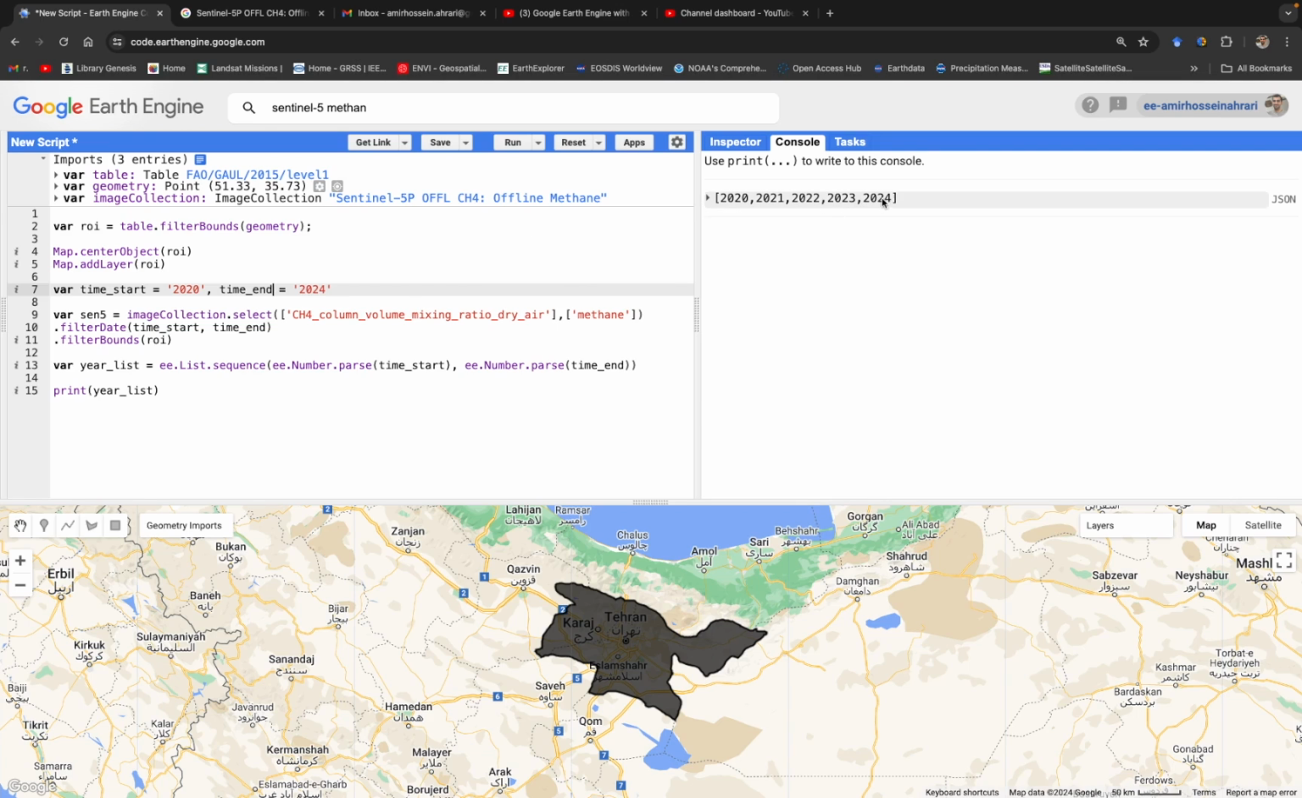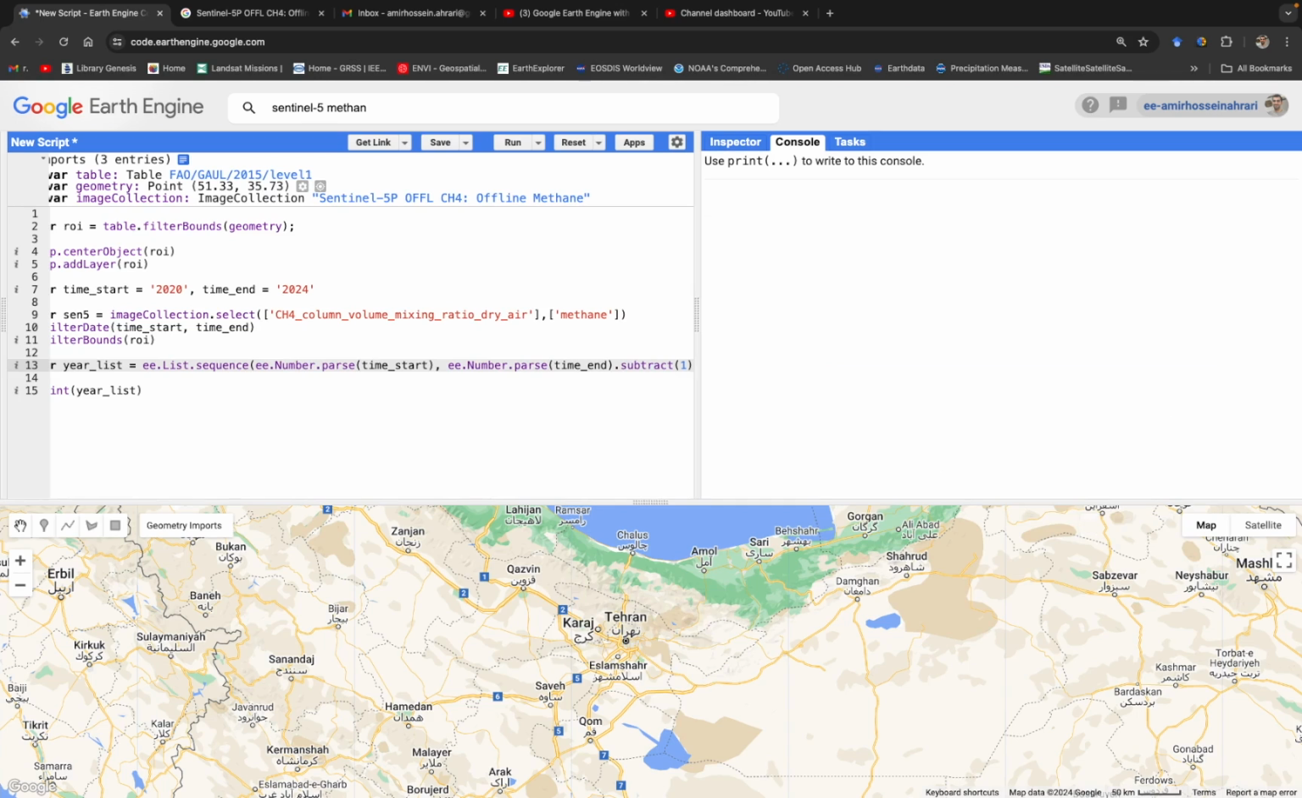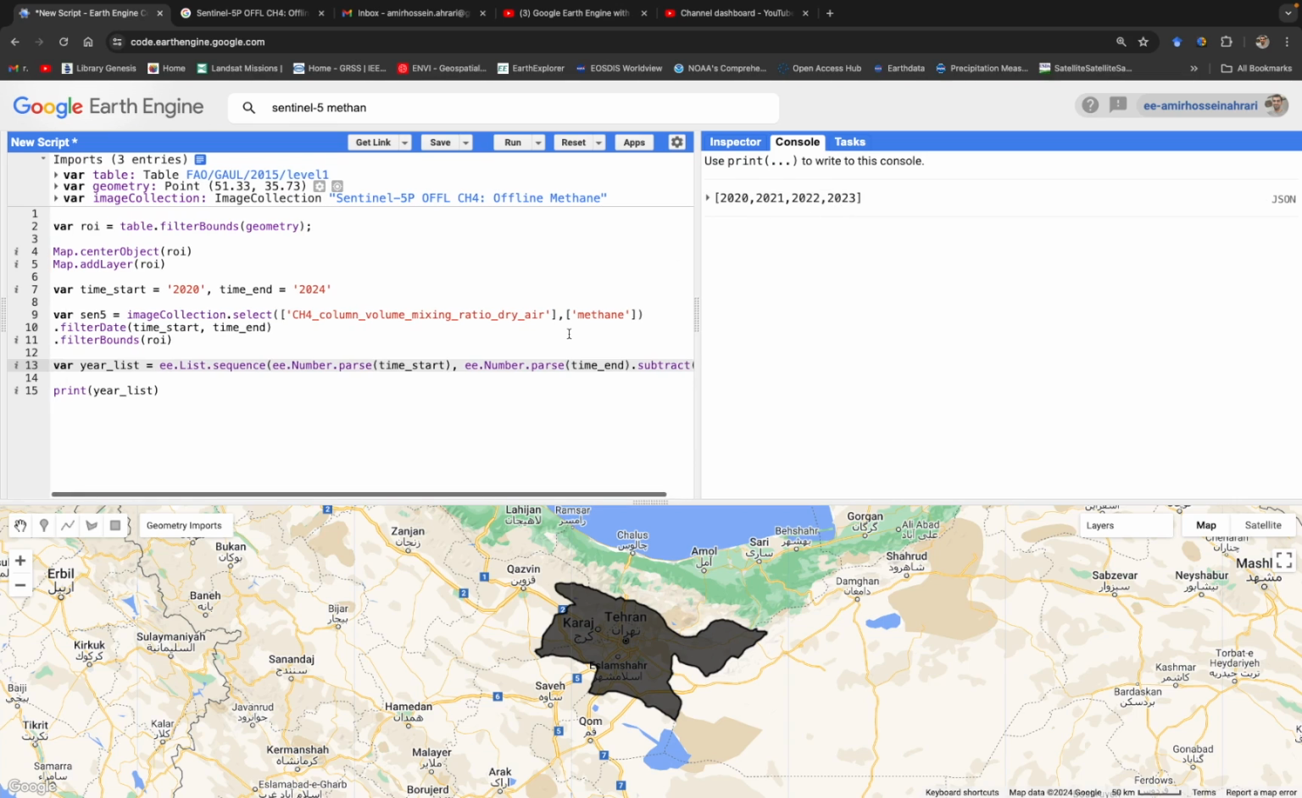So we need to remove 2024 from the list because we don't want to do any analysis on the 2024 data. That's why we need to subtract the value number 1 from the list. After subtraction, you will see that we have 4 years from 2020 to 2023. For each year, we need to have 12 months.